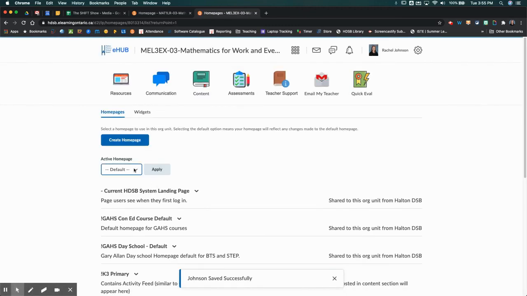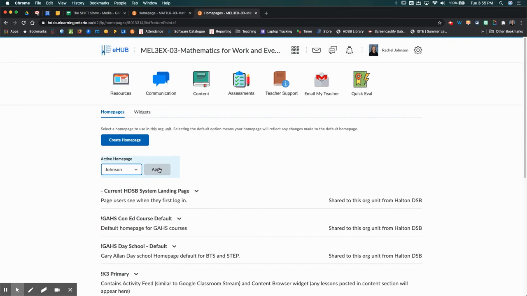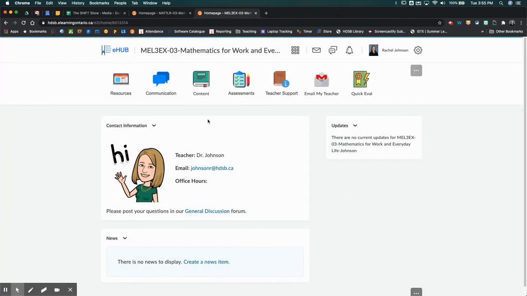And then the last step is you need to make that homepage active. So you're just going to click on that drop down arrow, come down to what you named it. So I named mine Johnson. I'm going to click on that, click apply. And then when we go back to my homepage, you are going to see my contact information right front and center here. This is a really great way to add your personal information to your Brightspace homepage.